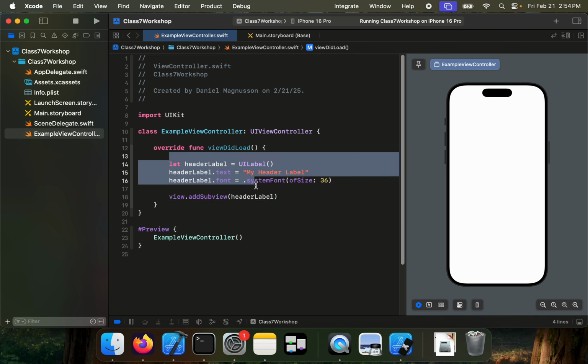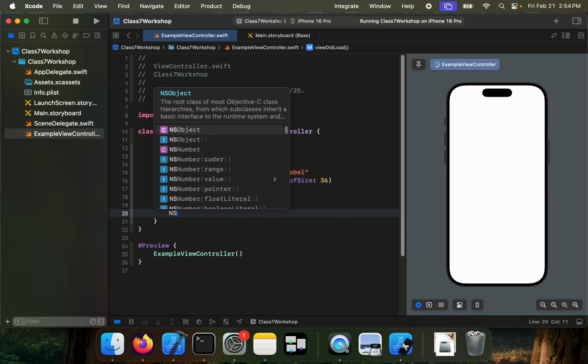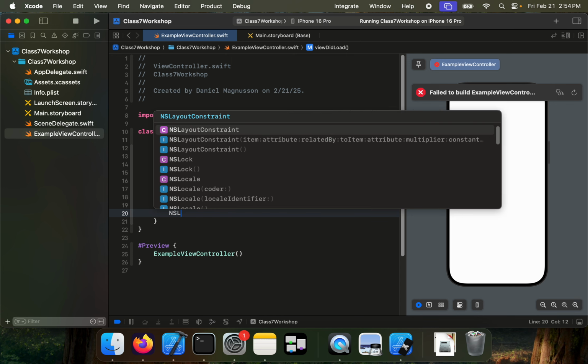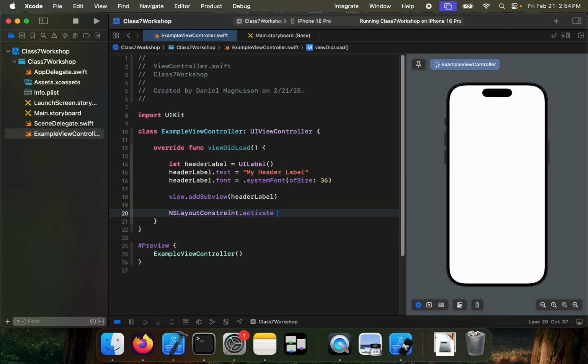So we've created our label, and we've added it to the subview, and now we need to do some constraints. The way you do constraints in code, in UIKit, is using NSLayoutConstraint.activate, which is a static method on the NSLayoutConstraint type, and it takes in an array of constraints. You must do this after you add the subview. If you add constraints before you add the subview, you're adding constraints to unrelated views. Constraints can only exist between views that are in the same view hierarchy, okay?